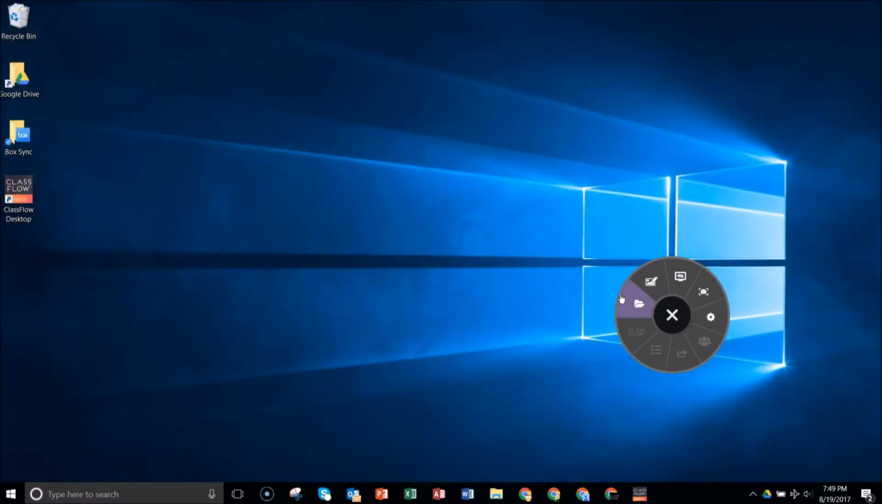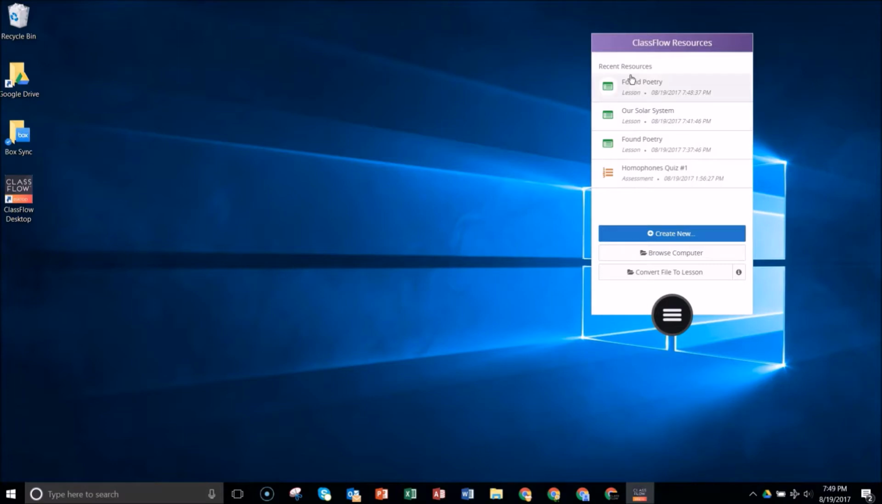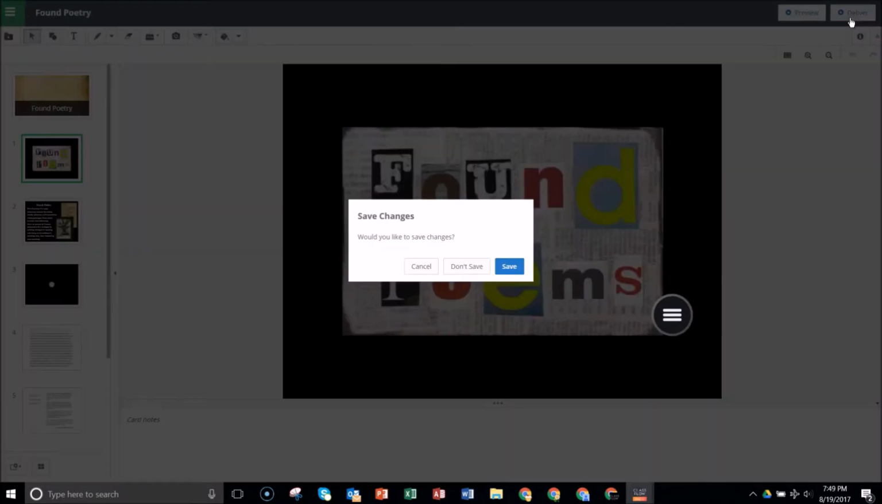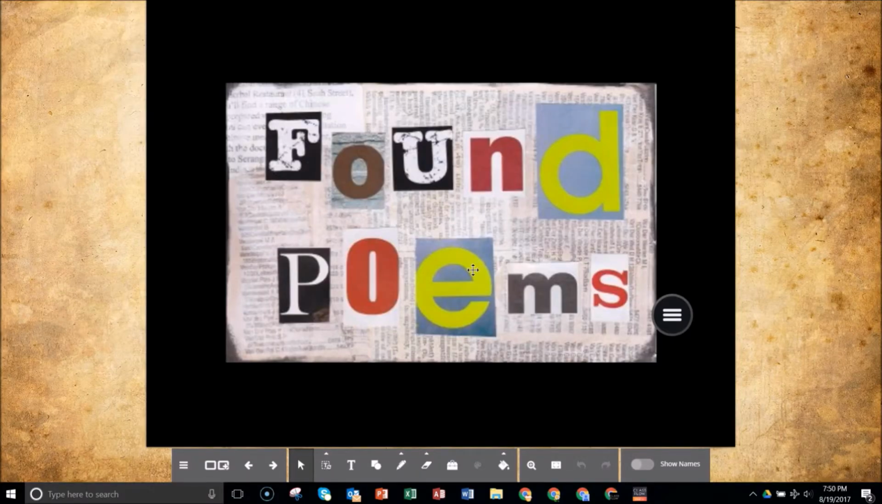You can also browse from the menu wheel, then select the lesson from recent resources or browse for it on your computer. The lesson will open in Lesson Builder. Select Deliver and begin using your lesson. You can make your lesson interactive by using any of the tools at your disposal.